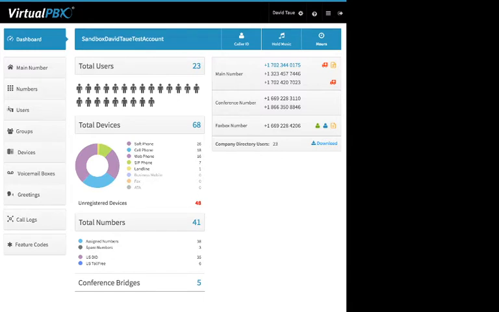Total users are all the people who are making and receiving calls on the account. Depending on the plan you have, you might be charged per user, so please be aware of that. Down below that, we've got our total devices, in this case 68, which is quite a few, broken down by type. A soft phone is a software application, either on a computer, a tablet, or a mobile phone, or it could be used to program a VoIP phone that we don't support natively.